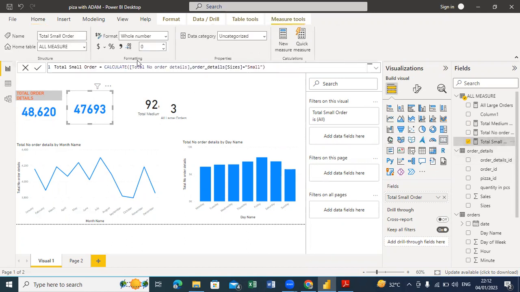So this is it now. I can copy this. I click on this, then click on Format Painter, and I place it on this one. You can see the same format has affected this one now. The same format that we have here is now here. But this one is a small order.